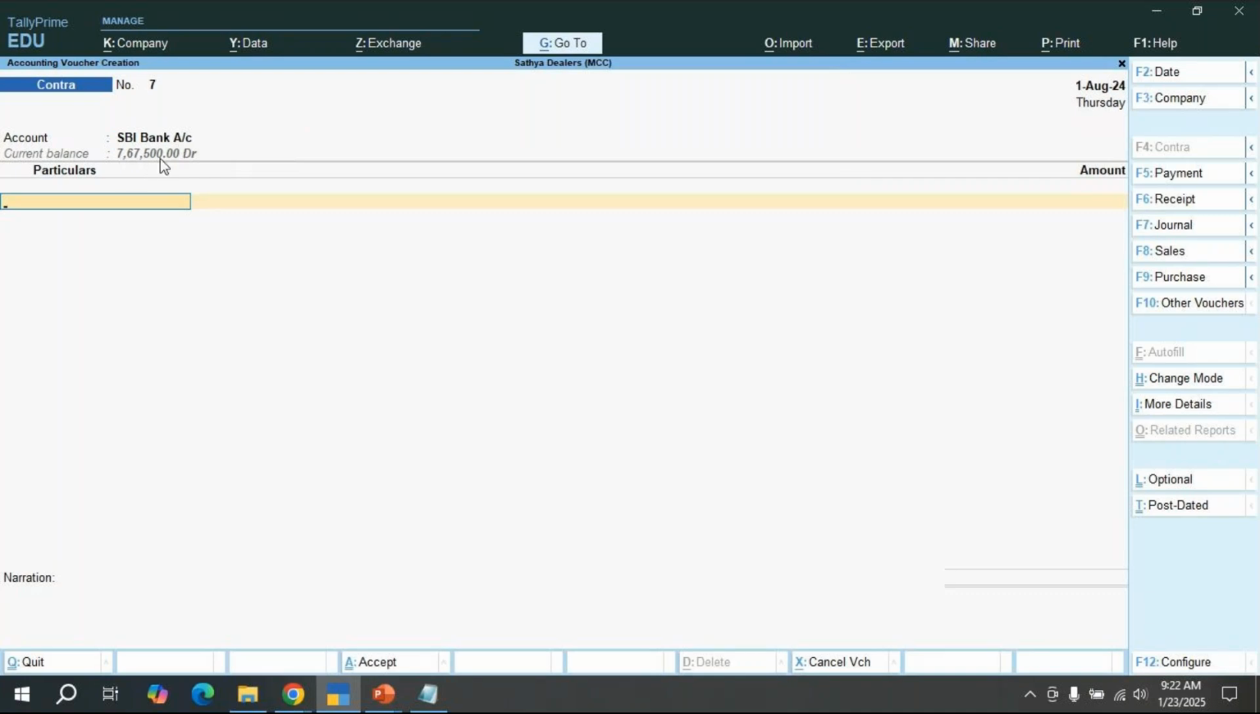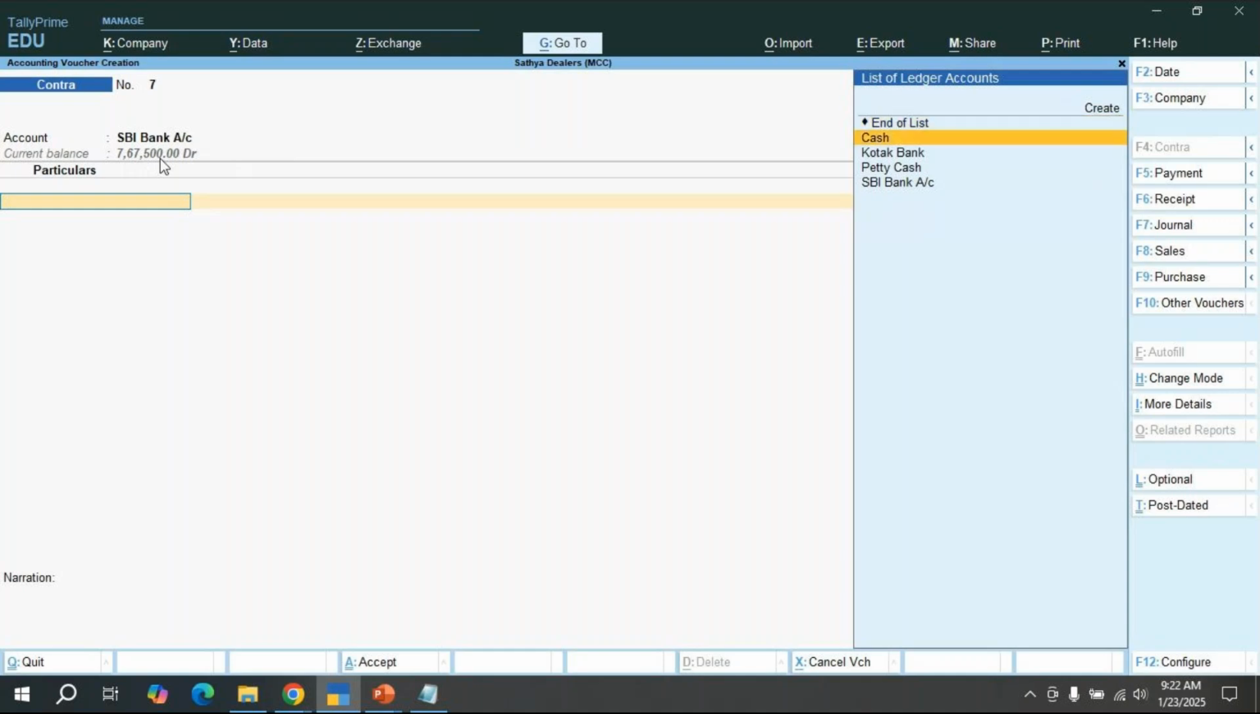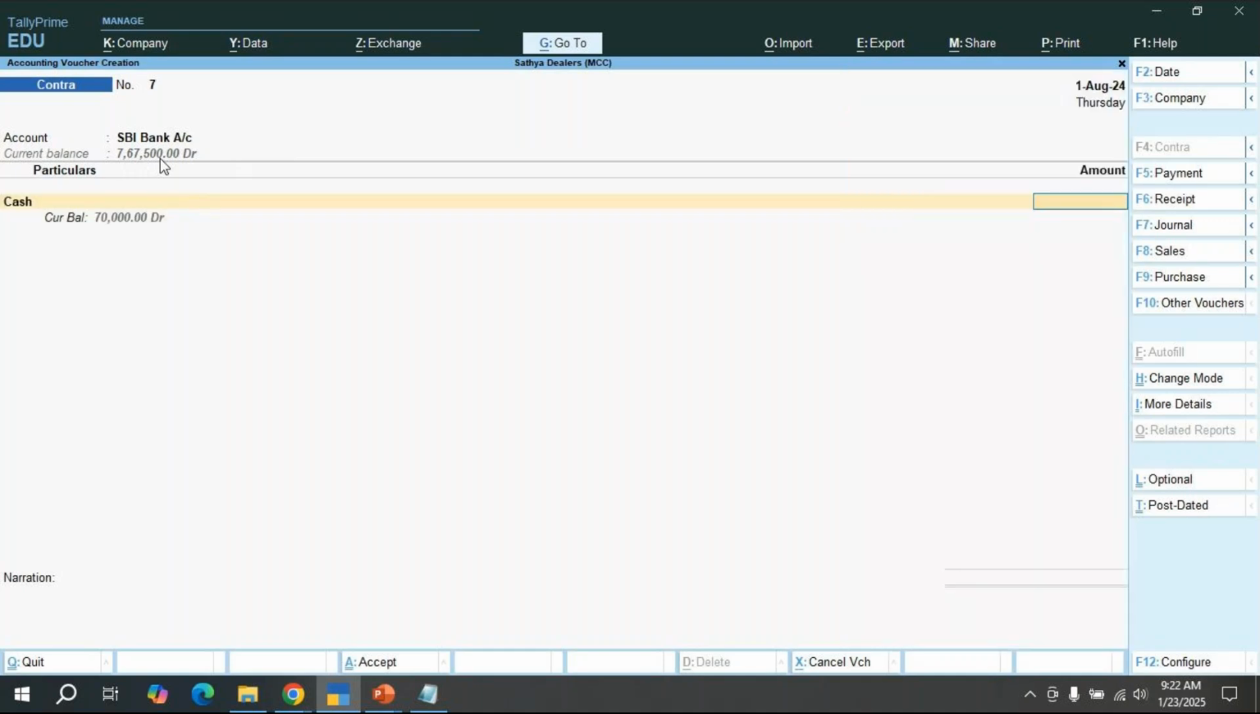Now 7,67,500 balance is there. How are we going to deposit? In the form of cash, 5,000 rupees. If I click on that, now see, the amount has increased. In the cash, it is going to decrease. Okay, this is the single entry system. Like this we can select. In the contra, whenever we are going to do the single entry system, in that account field it should always be debit options only. Okay, so that is the single entry system.